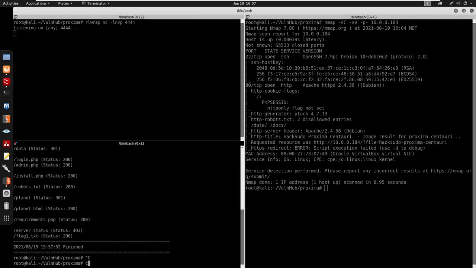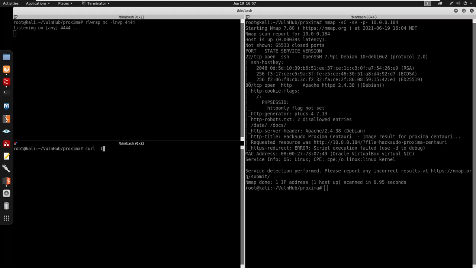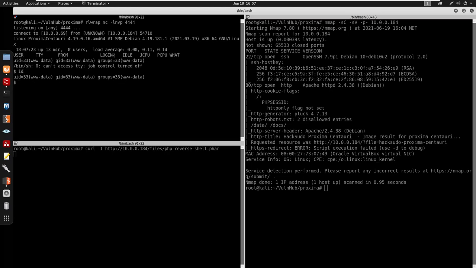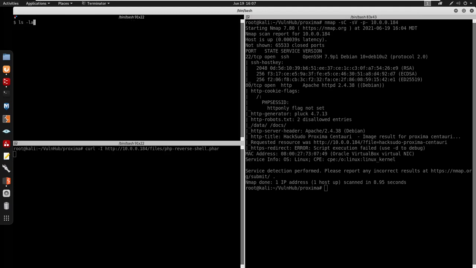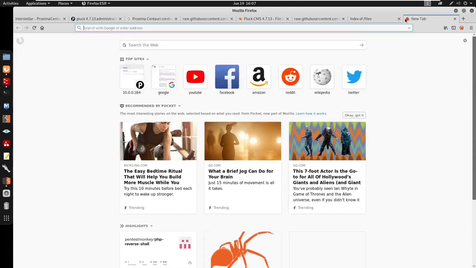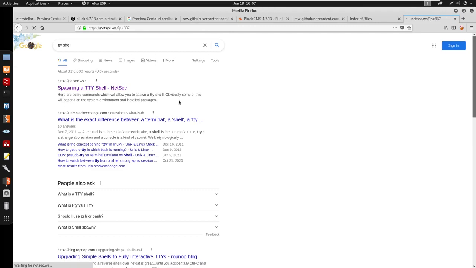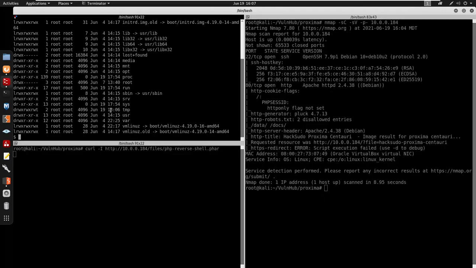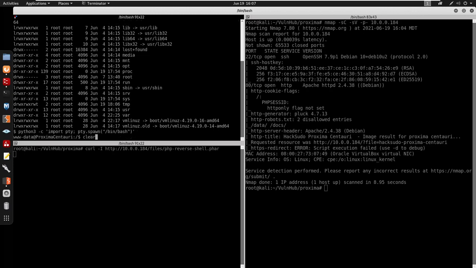We'll just clear this. I'm going to curl -I. And we do get a connection back, and we are www-data. So we can export TERM equal to xterm. Clear this. Start by spawning a TTY shell. So we'll just copy this, put that in there. We'll run this in /bin/bash, and also run this in Python 3. Clear that.